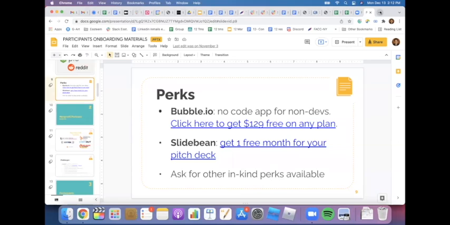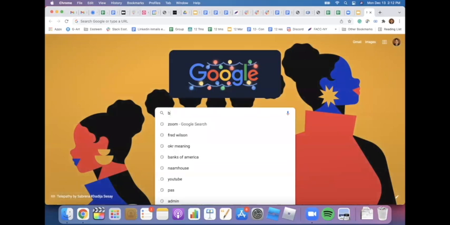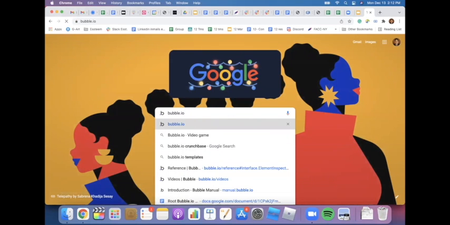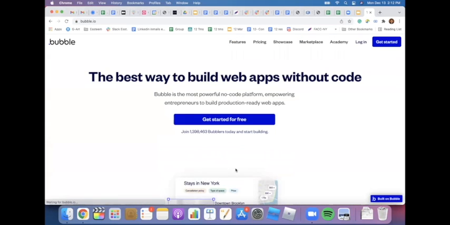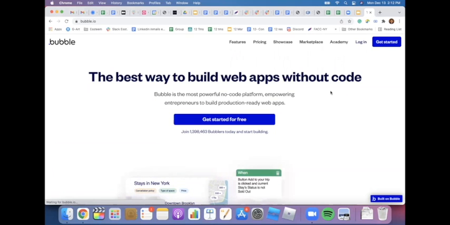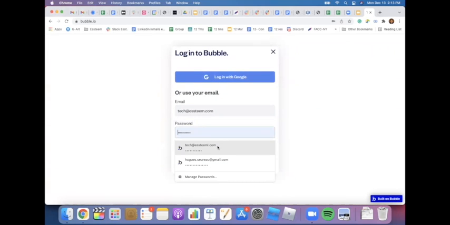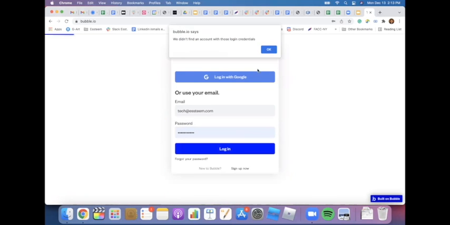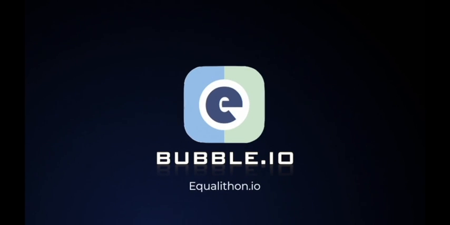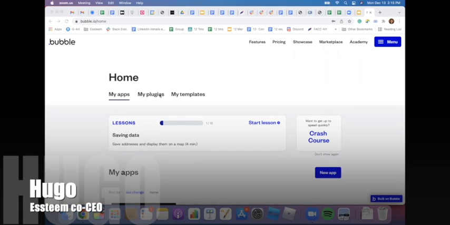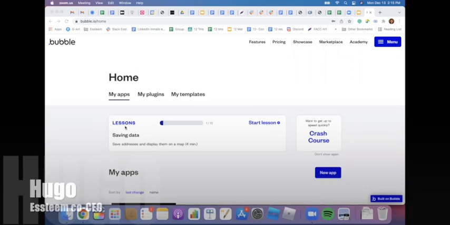So when I connect to Bubble.io, I see this kind of thing, get started for free, which is really what you can do, because then you're going to see a few lessons that are made available to you. Let's move on. So this is what I see, and I've got to take lessons here.